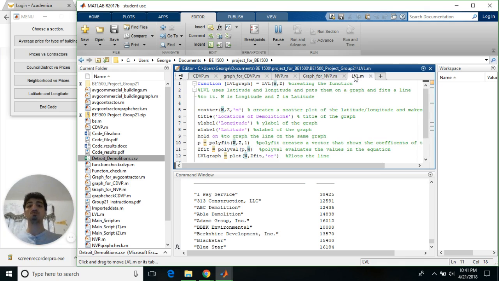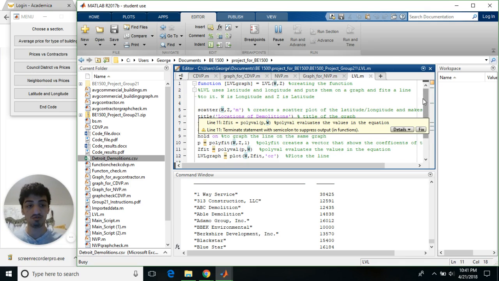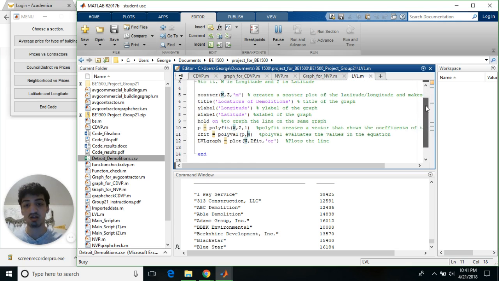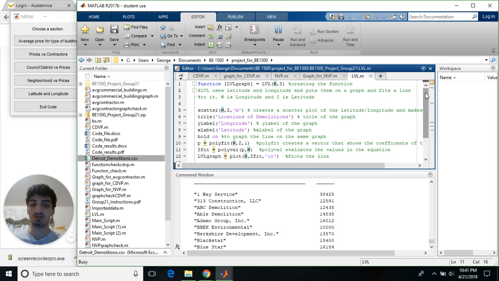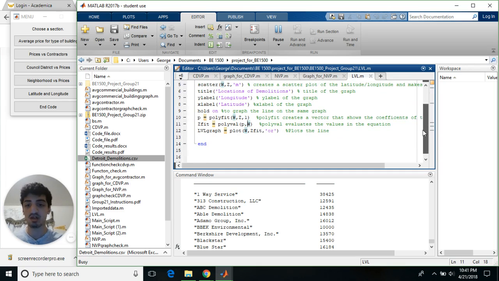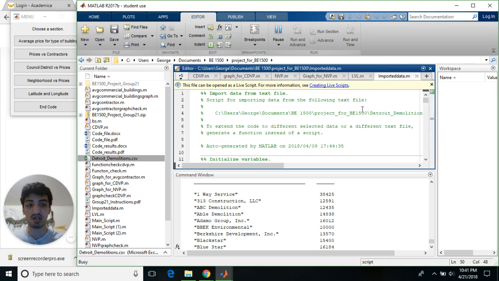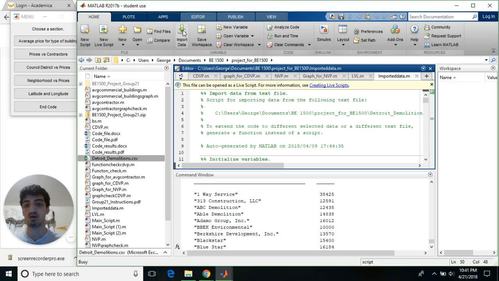And then we have longitude versus latitude. The longitude versus latitude just takes the scatter plot of our inputs, which is W and Z, and then gives it a title, gives it a label, and then asks for the curve fitting tool, and then just curve fits. And then we have imported data.m, which is actually what MATLAB gave us because we imported our data through the import data button.